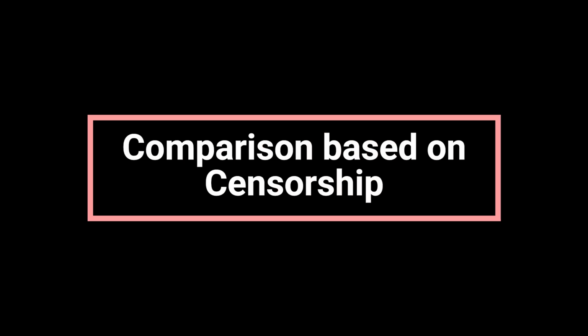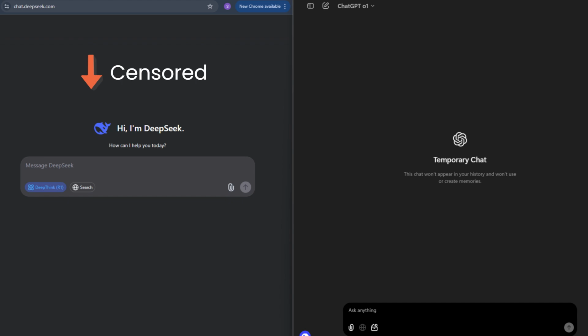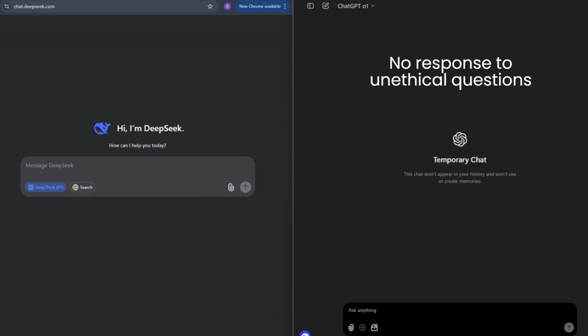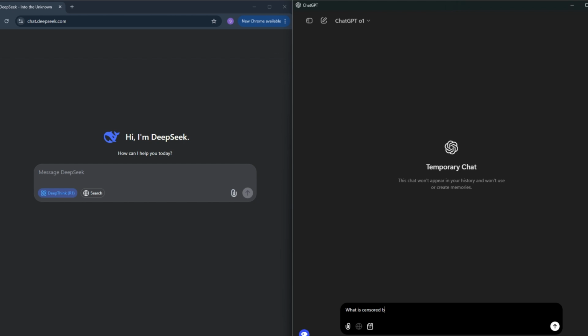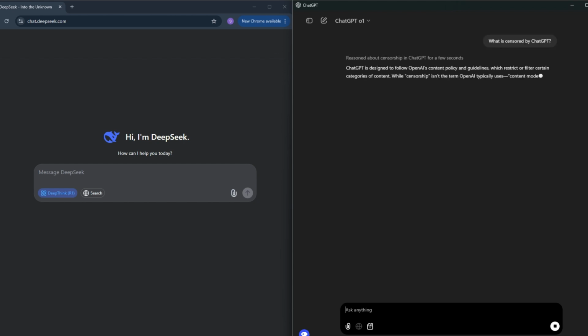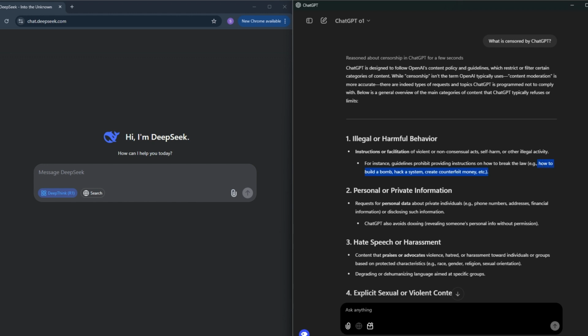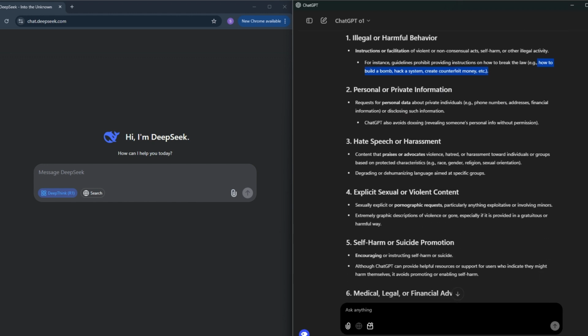Next up is comparison based on censorship. DeepSeek R1 is less censored than ChatGPT O1. If you ask controversial questions, DeepSeek gives raw, unfiltered responses, whereas OpenAI heavily moderates ChatGPT's replies. ChatGPT does not answer questions related to unethical activities such as crime or theft. If you ask it how to commit crime or theft, then it wouldn't provide a response, whereas DeepSeek would provide a response to that. I have tried asking ChatGPT what is censored by ChatGPT, and it says that it censors unethical activities, but DeepSeek R1 would respond to this without any thought.